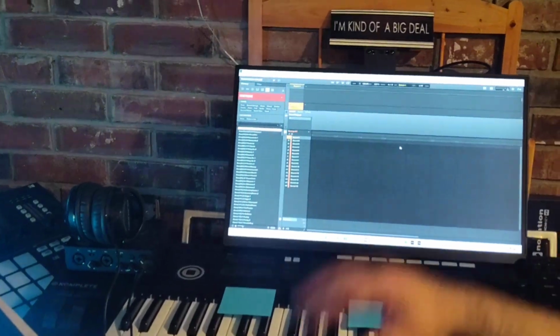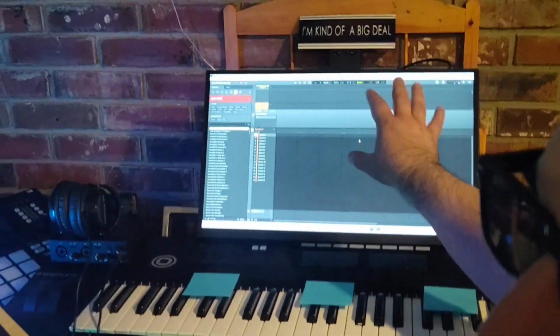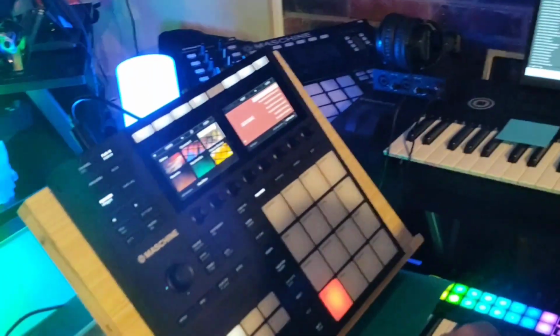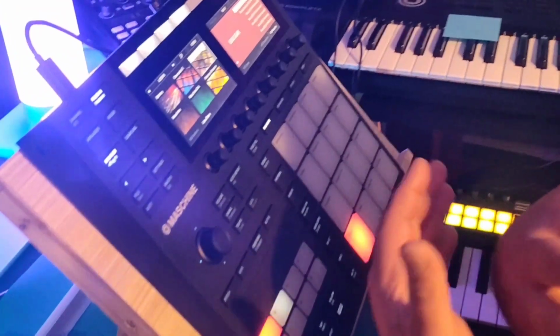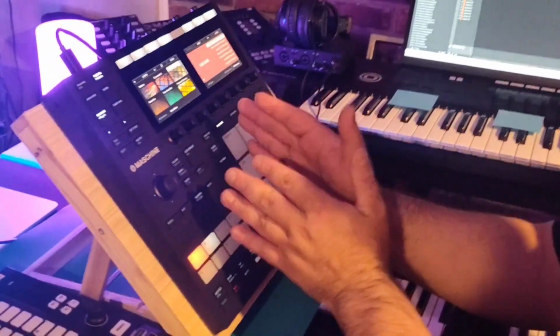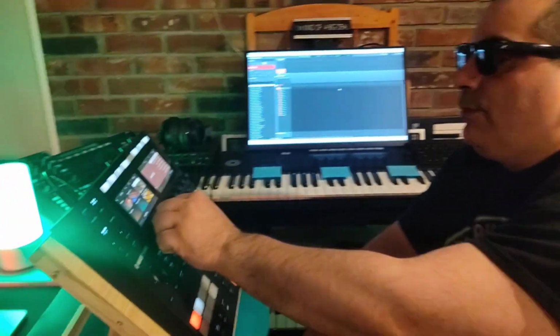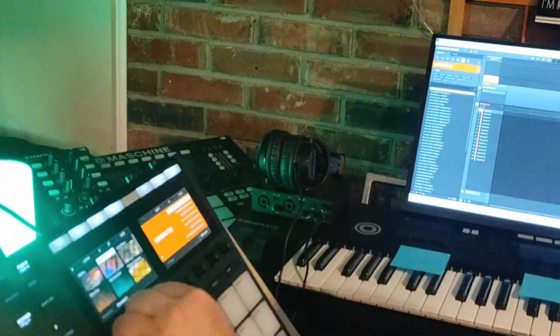Now remember, this is only going to show what you downloaded onto Native Access. If you're looking for a particular sound pack or some type of effect, and it's not listed on your machine itself, that means you didn't download it onto Native Access. So always remember that whatever's downloaded on Native Access is all that will be imported onto your machine. So keep that in mind. But as you see, I'm turning through the different loops.